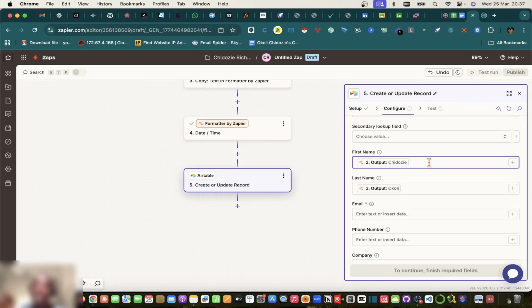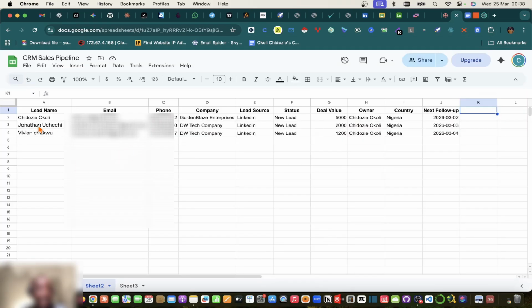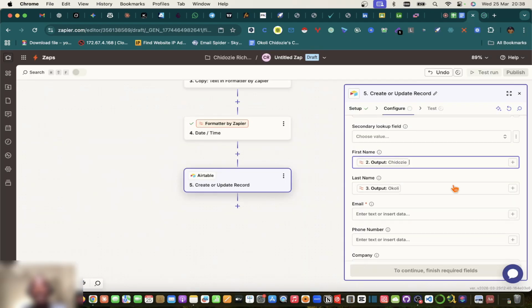Now, why am I mapping? Why I'm mapping is this. I can as well type my name here. Type Chidozie here, type Okoli here. Anything you type in here is fixed. It means that value does not change. So even if somebody like Jonathan Uchechi now, if I use Jonathan Uchechi to test this step, and I typed my name here, Okoli Chidozie, it will not put Jonathan Uchechi to Airtable, it will put my name. Because I am telling it for every time you run, put only this name there.